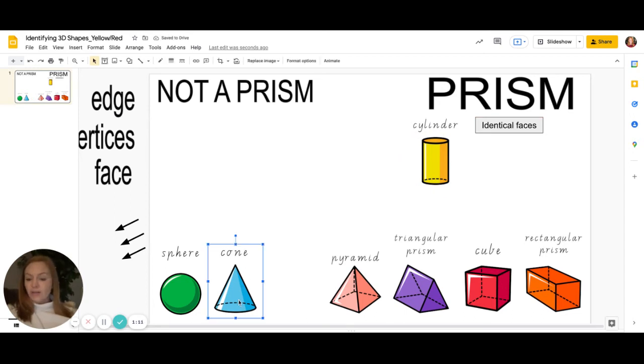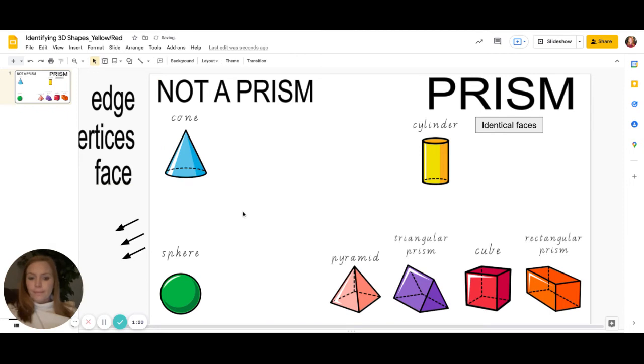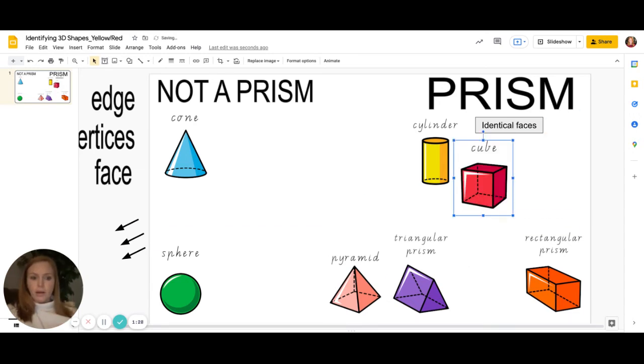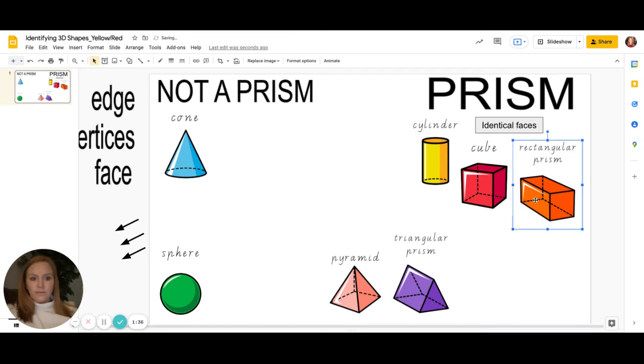Unfortunately, a cone only has one face. Do you see this face down here? Just one. So that would not be a prism. Let's think. What about a cube? Cube has two faces, right, that are identical, so we'll put them right there, along with the other quadrilateral-ish 3D shape, the rectangular prism, because they both have identical look. We have a rectangle there and a rectangle up top.